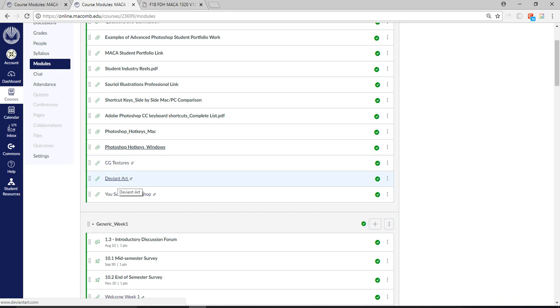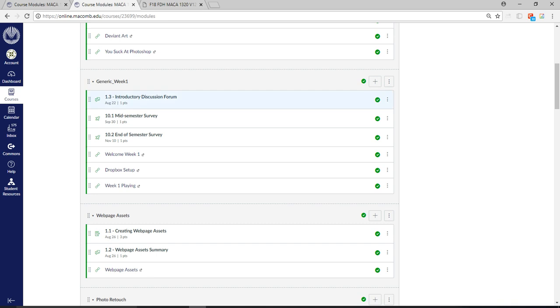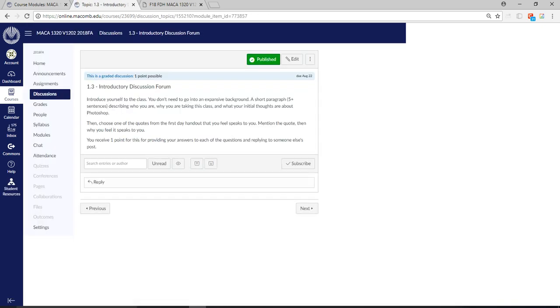CG Textures, DeviantArt, You Suck at Photoshop, you can check out those as well. And here's generic week 1 stuff. So discussion forum there, mid-semester survey, end of semester survey. You won't see these yet because I'm in instructor mode. But for the introductory discussion forum, you will click that, and this will be due by Wednesday. You'll see what it says here.